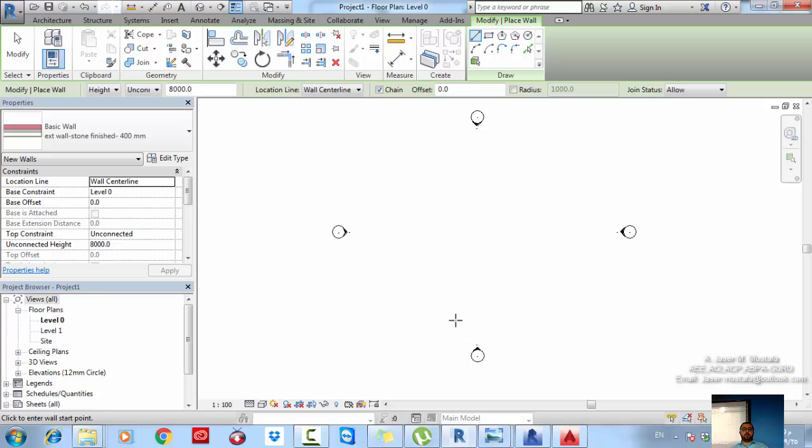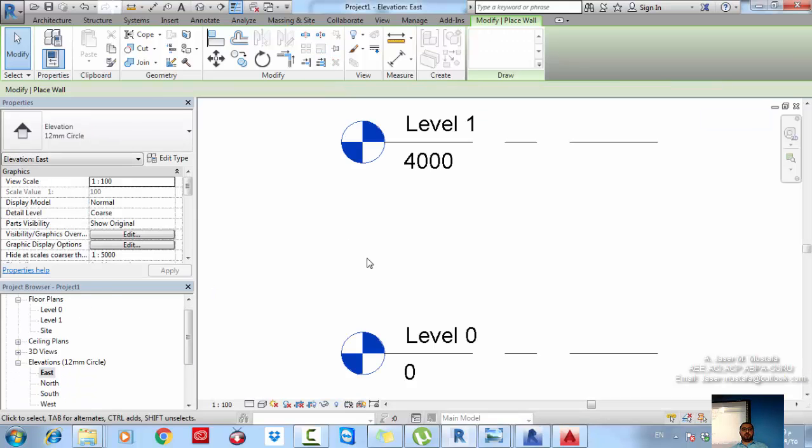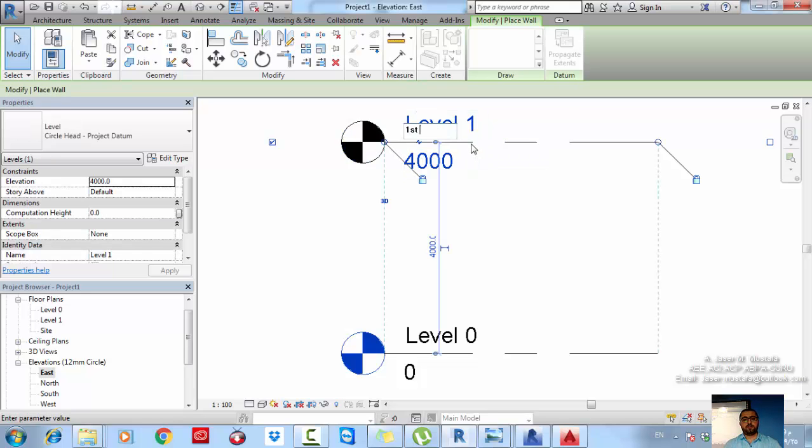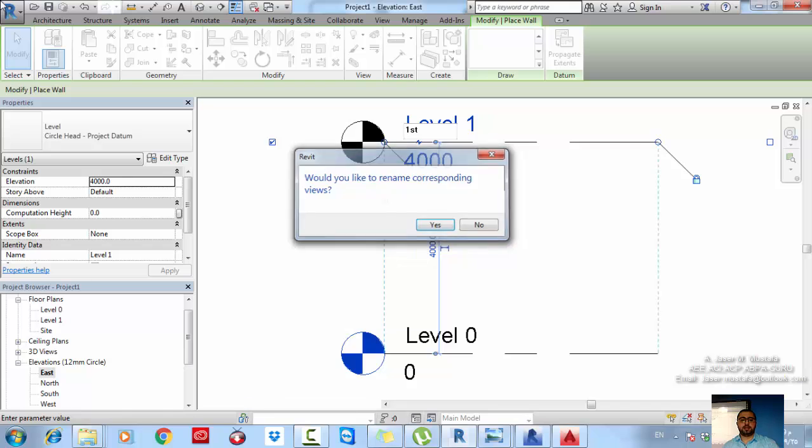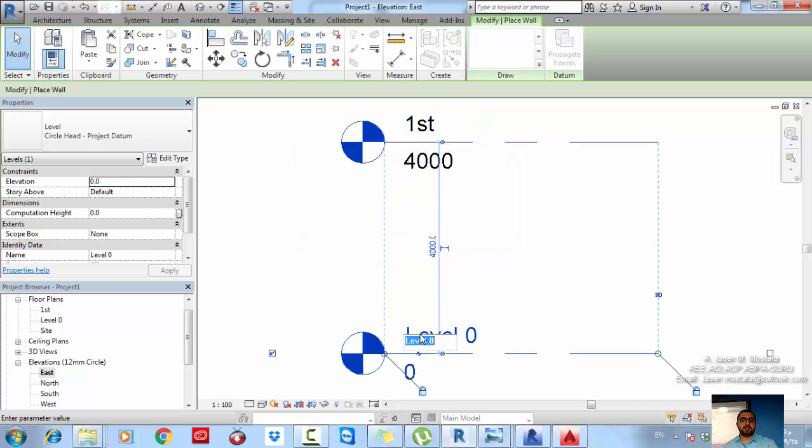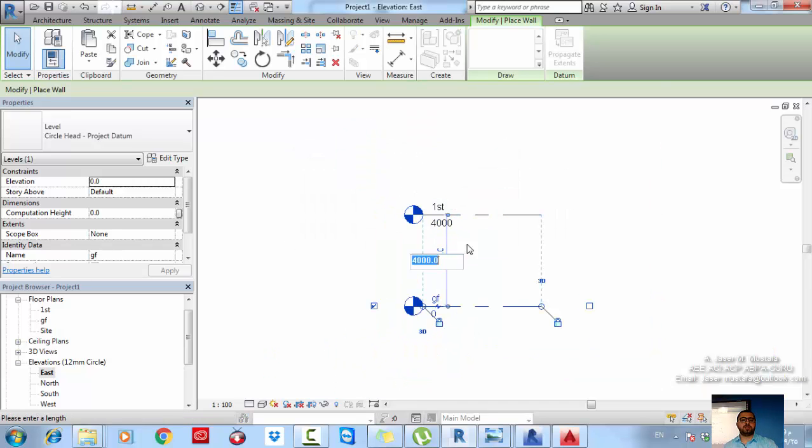I will go back to my program inside Revit. Sorry, I was working in 2016, I will do it again here. East elevation. Inside the east elevation, I can rename this one to first floor plan, enter, and yes. I will click on level 0, make it ground floor plan, enter, and yes. I will make this dimension: first select this level, which is first floor, click on this number, 3.25.